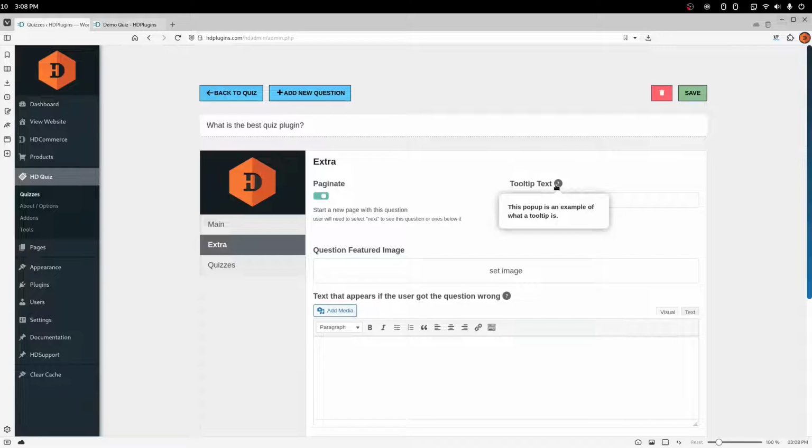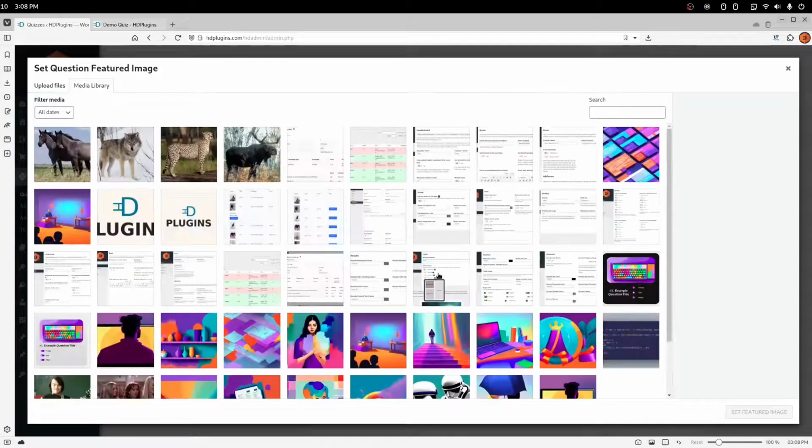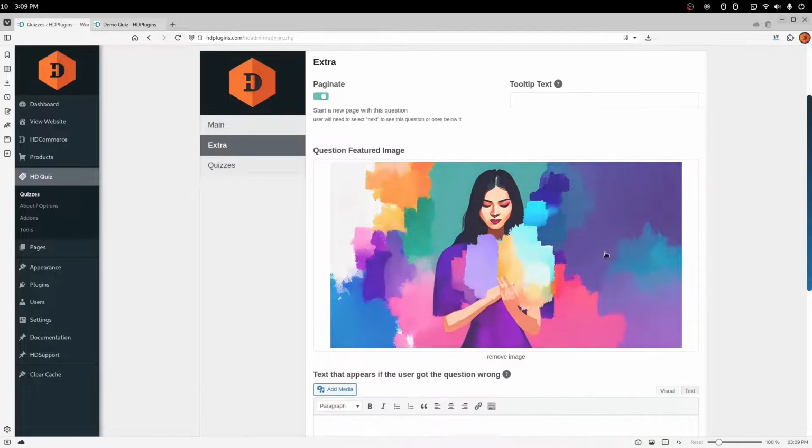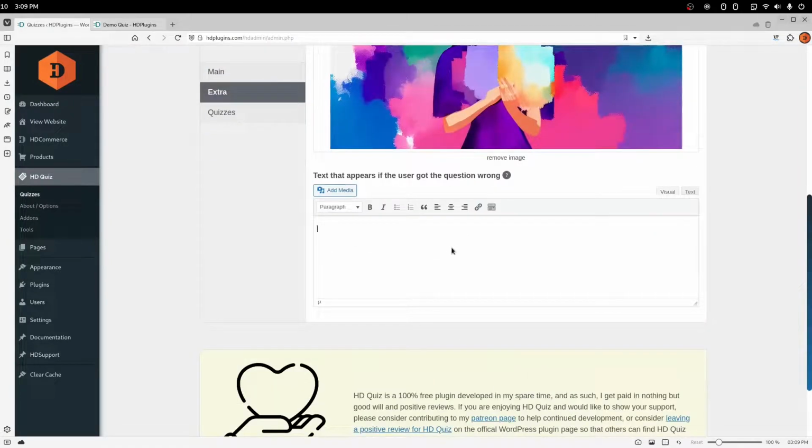You can also set a question featured image, which is a large image that appears above the question. Let's use this as an example. So this will be a question featured image. And you can also add in some custom content that will automatically appear if the user gets the question wrong. So no, you big dummy. The answer is obviously HD quiz.